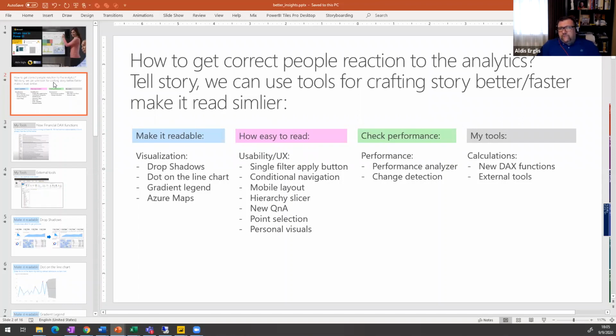Then there are more technical categories, like how we could work with performance, and how we could work with the tools, like new DAX functions. I put it in a tools category. So we will go through these functions. I have the demo for all of them, so let's move on quickly to be able to see all the demos.